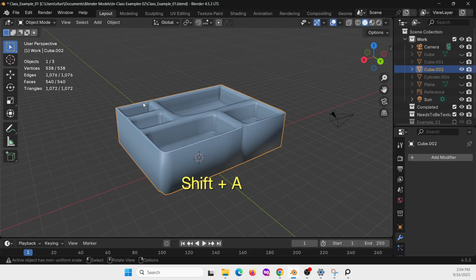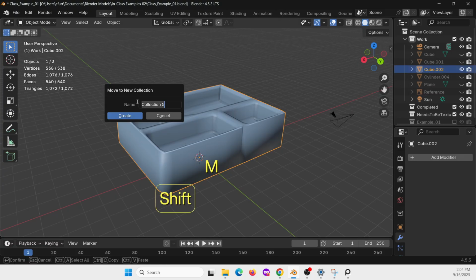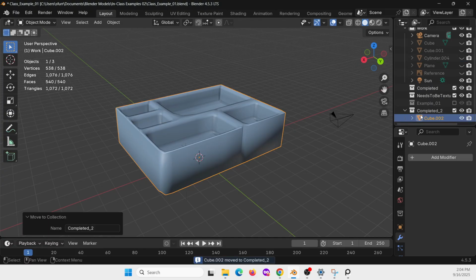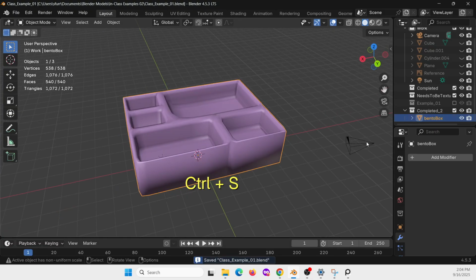So let's move this over to a new collection. Let's say completed 2. And this is our bento box. Control S to save, just in case.